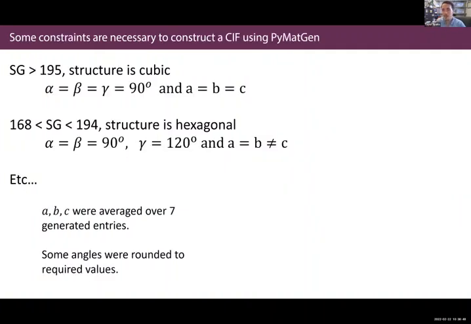Now, we did have to put a couple constraints on this. If we just let the model predict whatever it wants, it will do some crazy things that are not allowed by symmetry. For example, it will say that the space group is over 195. Those are all cubic. But it then will say that alpha, beta, gamma aren't all 90, A, B, C are not equal to one another, and that's not allowed. So we did have to build in some constraints.